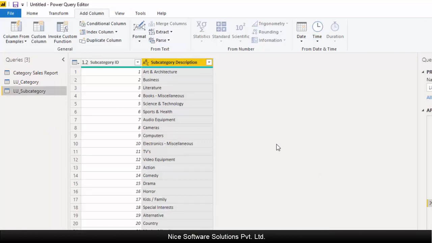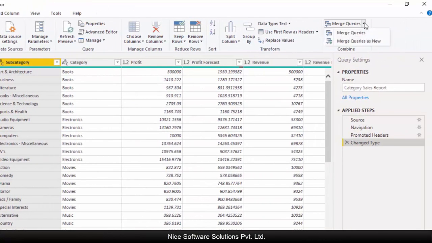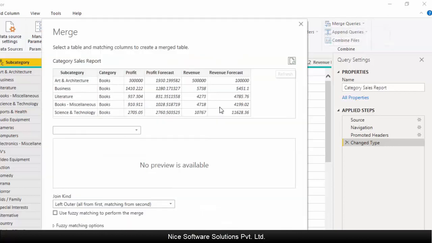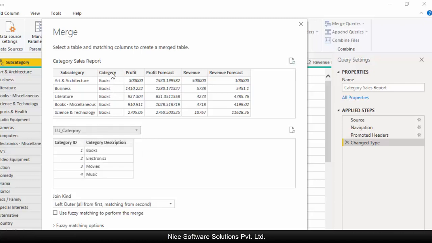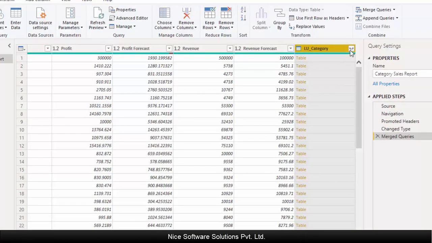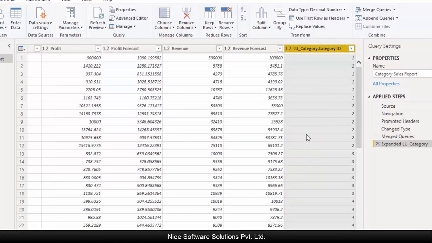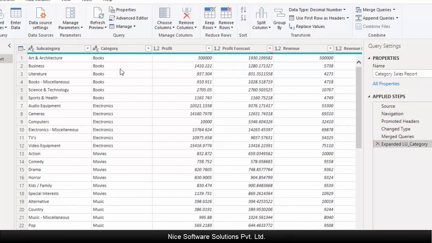Now we need to get the category ID column available in the fact table as well. To achieve this, navigate to the Category Sales Report table and from the Home menu, select the Merge Queries option. And on the Merge Queries screen, select the lookup category as the second table. Highlight the category description columns from both the tables and then click on OK. Now expand the new column header and make sure only category ID is selected and then click on OK. Now that you've got the category ID column in this table, you can go ahead and remove the category description column if you want, because we don't need that anymore.